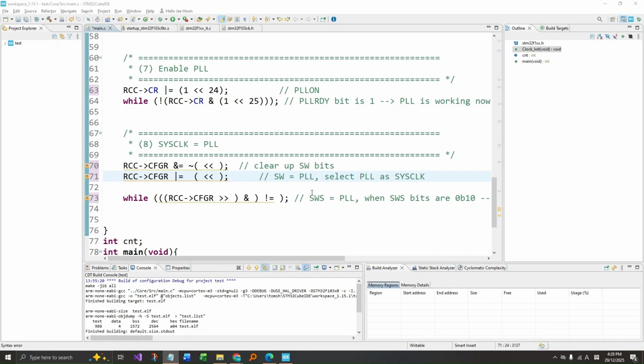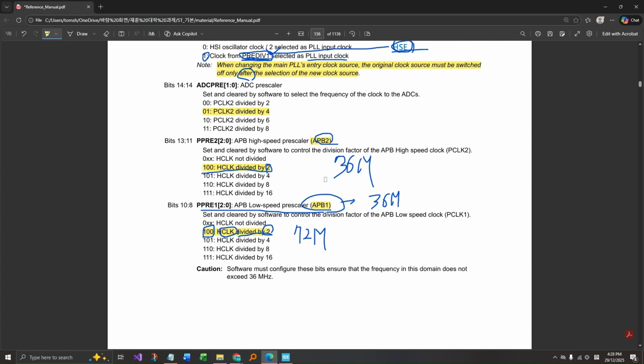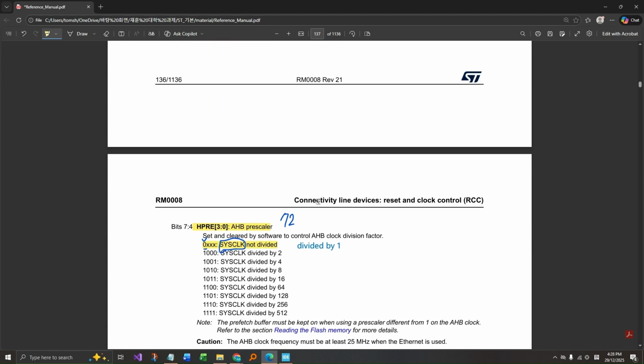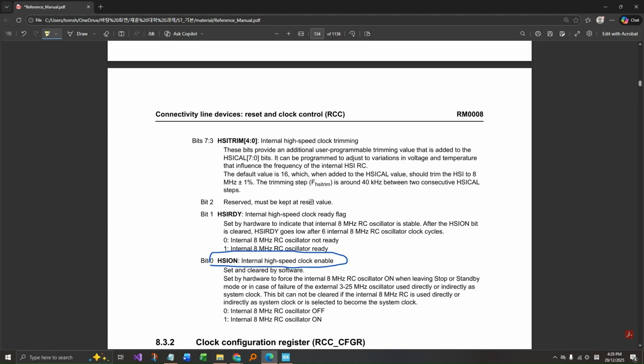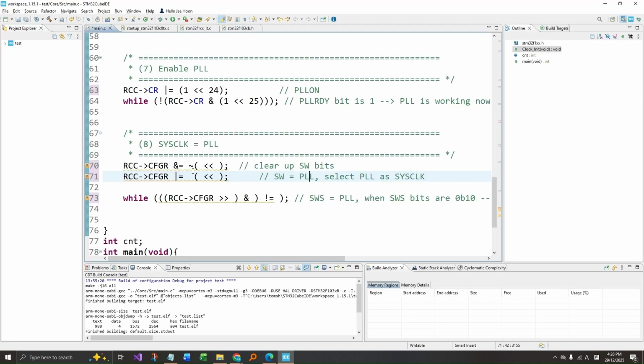Well, before selecting the PLL source as a system clock, we have to clear up the switch bits first. So if we take a look at this reference manual, yeah, those 2 bits should be cleared up first. So I'm going to clear up this part. If I transform this number into a hexadecimal number, it will be 3. So I'm gonna put 3 in this case.